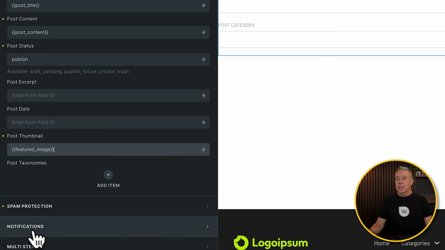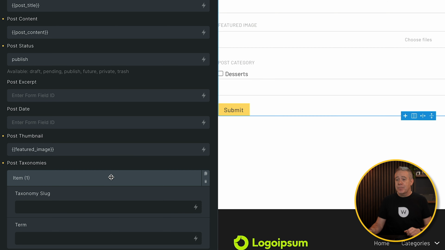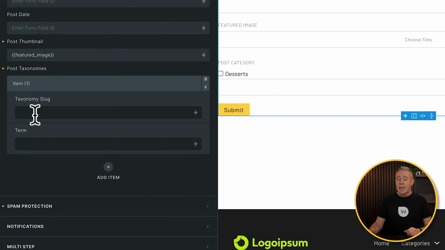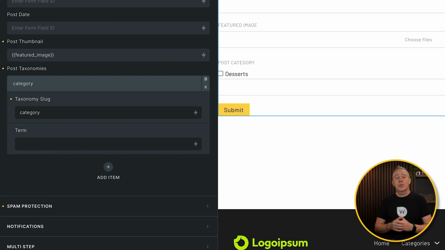And the final thing we're going to need to do is set up our post taxonomies, which operates in a slightly different fashion. So let's click Add Item. And now we can set up the taxonomy slug and the term that's going to be used for it. So first things first, the taxonomy slug is going to be category. Again, remembering that if you created a custom post type and you wanted to use that, you just make sure you put in the right ID for that, or the right slug for that taxonomy. Like I say, this is the native function inside WordPress itself.